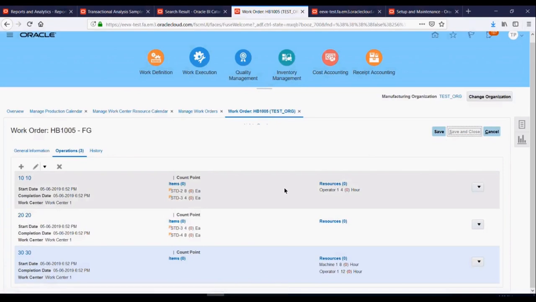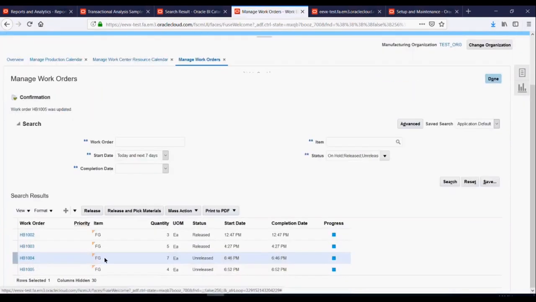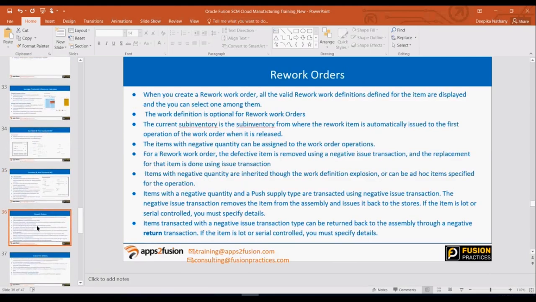Okay, just save and close. So now your work order HB1005 is also created. So both these work orders, one is a standard, one is a non-standard, and both are created in unreleased status. I'll just go over some theory about rework and transform orders. Because in rework and transform orders you're making a change, you are allowed to enter negative quantities. That's the key thing.